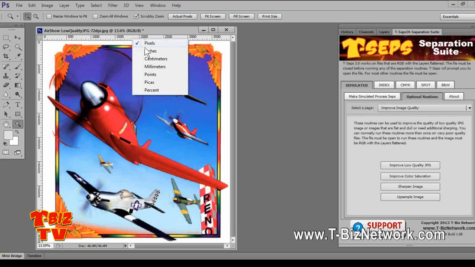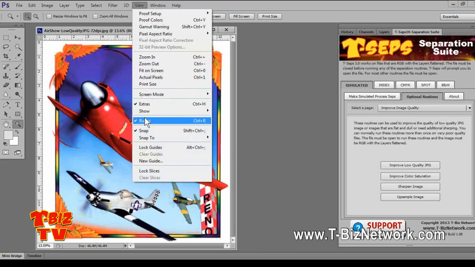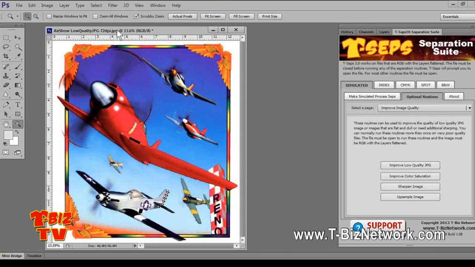And I like to have rulers on, by the way. And if you go to View, one of your checkboxes is Rulers. If you're new to Photoshop, by the way, there's some really good training videos online at the T-Seps training video section on Photoshop. In fact, there's over 25 videos.